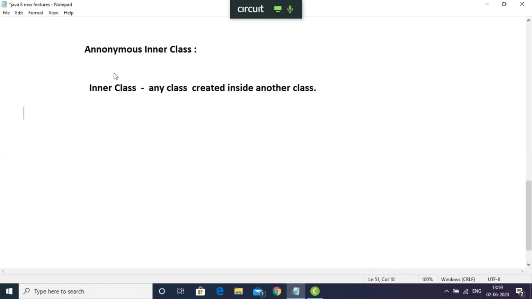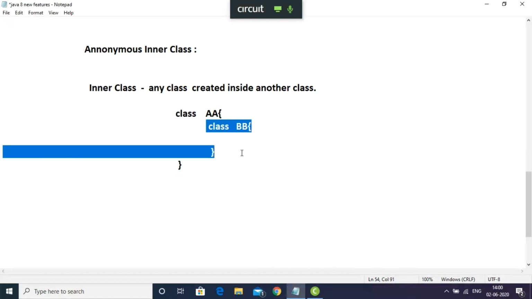That means if I have a class A, and I'm going to create another class inside this class, say class B, then B is an inner class, because the class that is created inside another class is called an inner class. That is a simple definition of inner class.